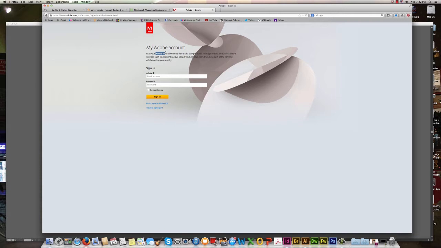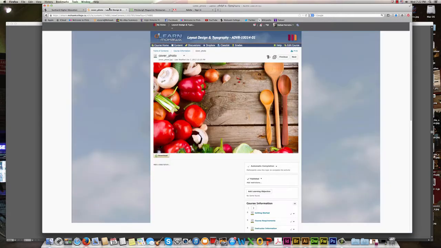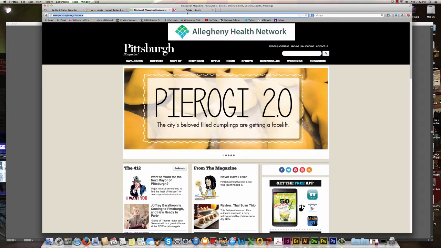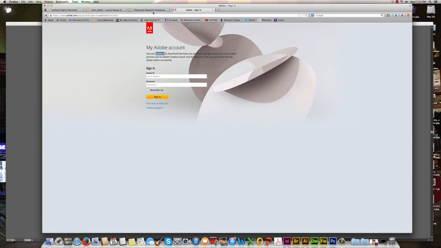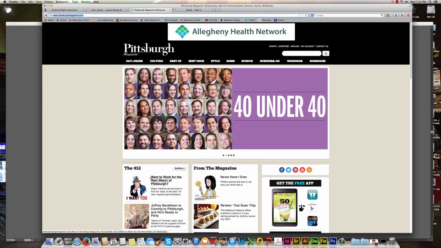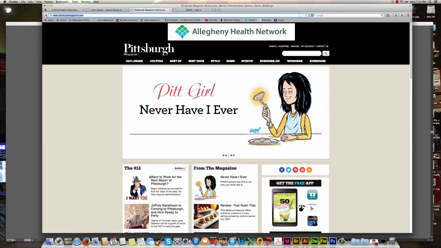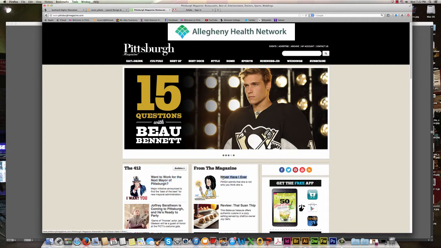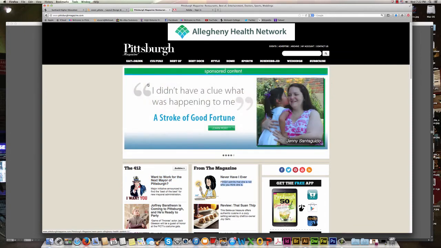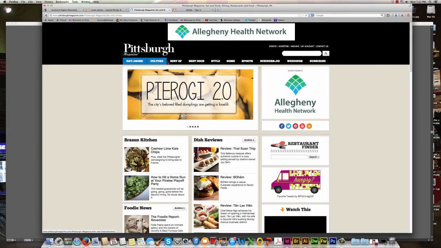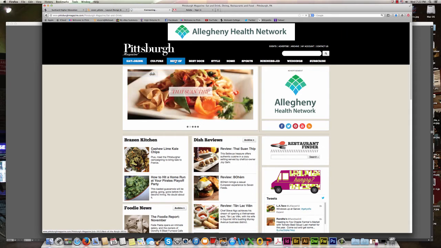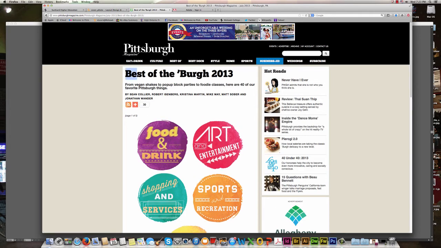So let's go through this again. You need a photo, you need a magazine, open the website, and create an Adobe sign in. When it comes to the magazine, for the cover that you're designing, you can copy some of those headlines and subheadlines if you need. Go to specific places in here and copy some, for example, Best of Burgh 2013.